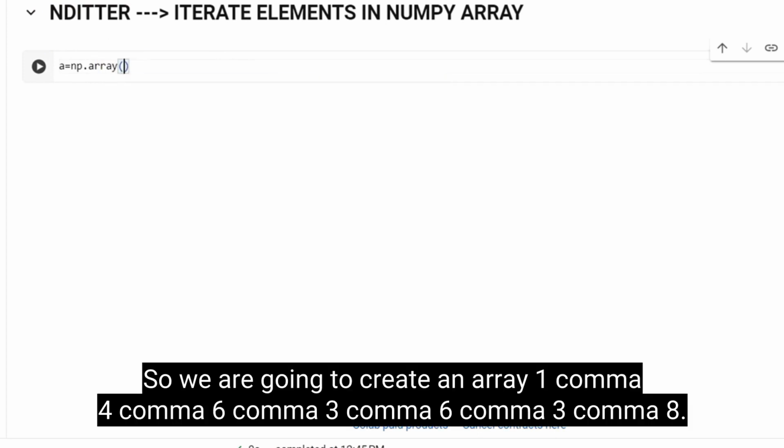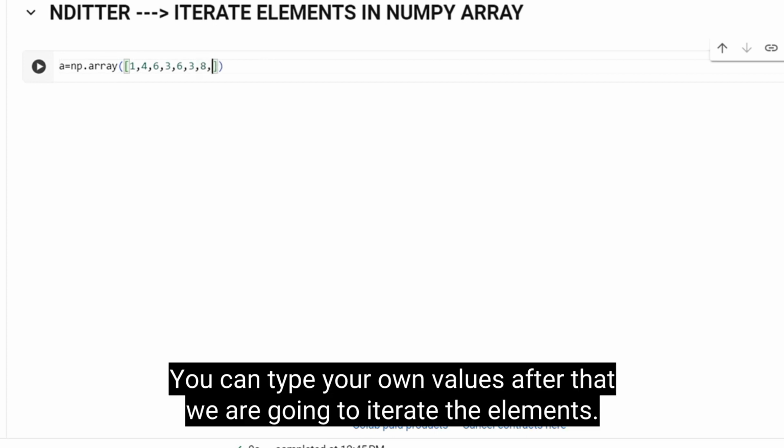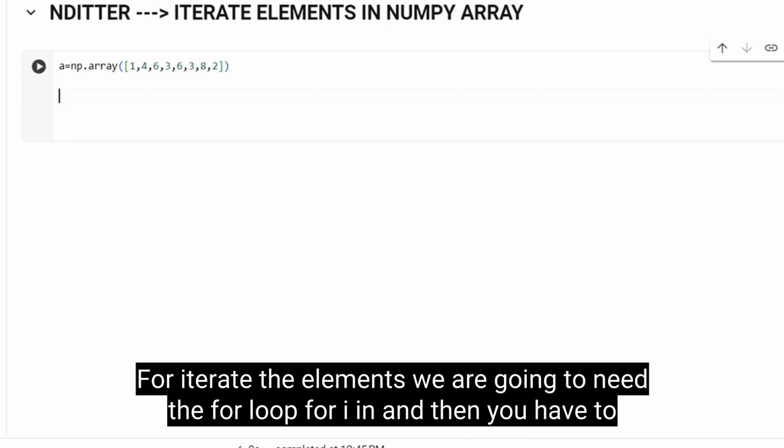So we are going to create an array 1, 4, 6, 3, 6, 3, 8. You can type your own values. After that, we are going to iterate the elements. To iterate the elements, we are going to need the for loop.